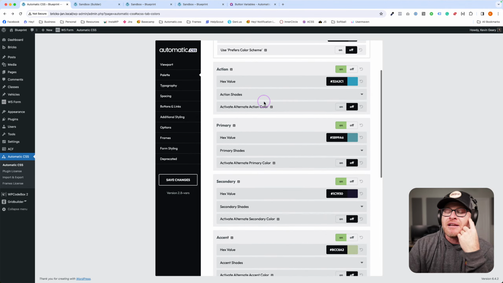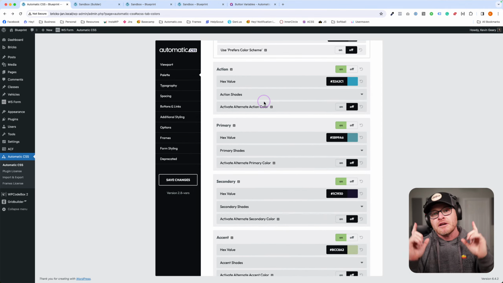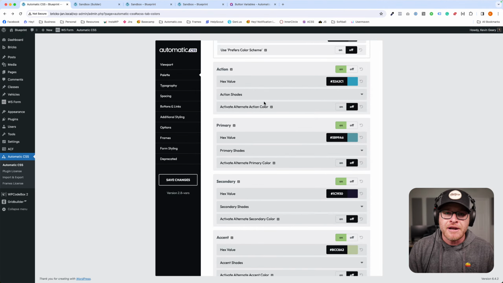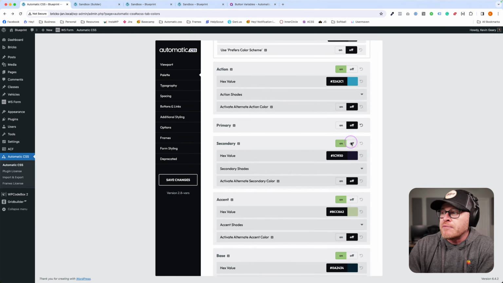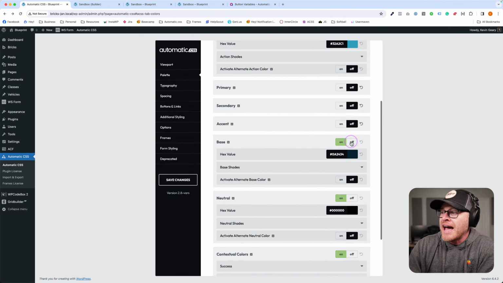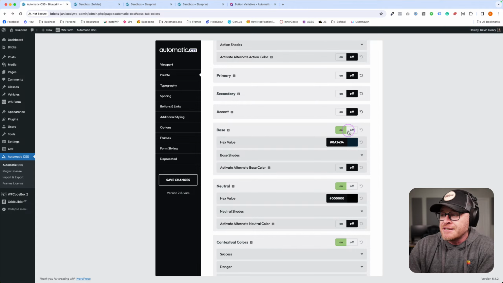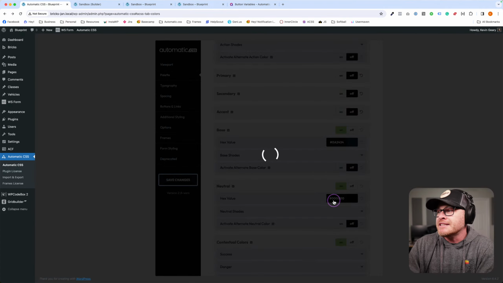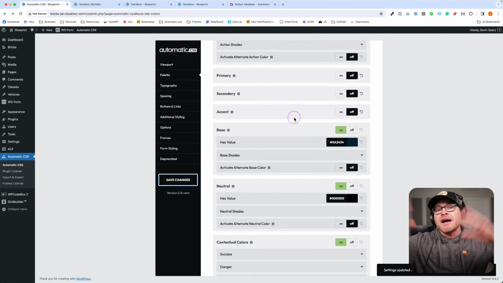So if I have a brand that has one color and then a base, right? Let's say the base is like charcoal or something. And then the action color is this blue color right here, okay? Well, immediately I would come in and be like, I can turn off primary, I can turn off secondary, I can turn off accent, I'm going to keep base. And if I'm not going to use neutral, I could turn that off if I wanted to, but I'll probably just keep it on for insurance purposes. Okay, and I hit save. And then I start building my entire site.